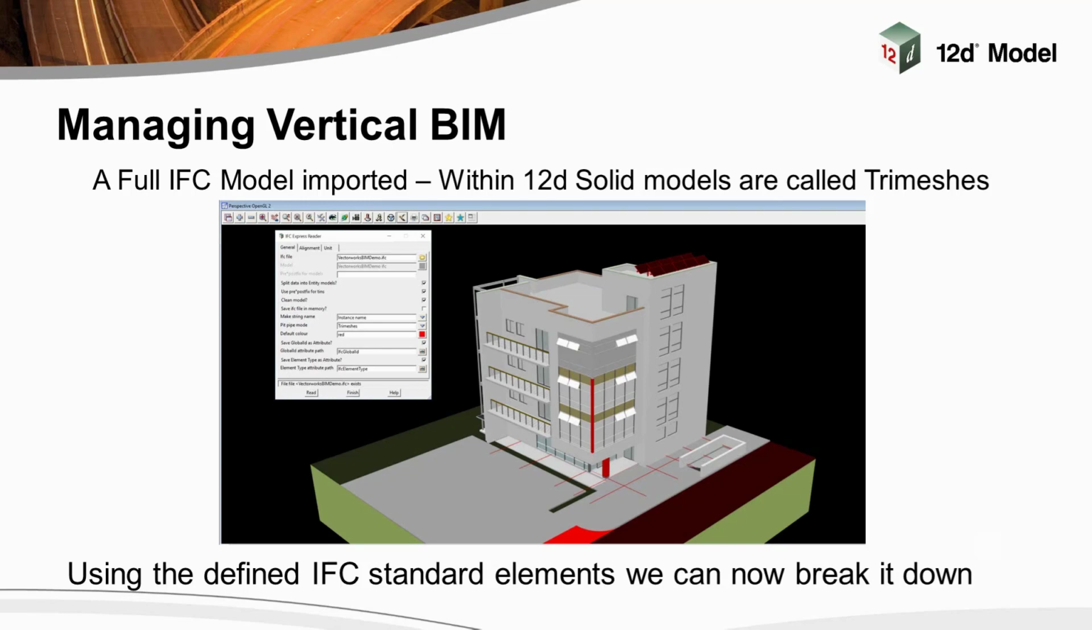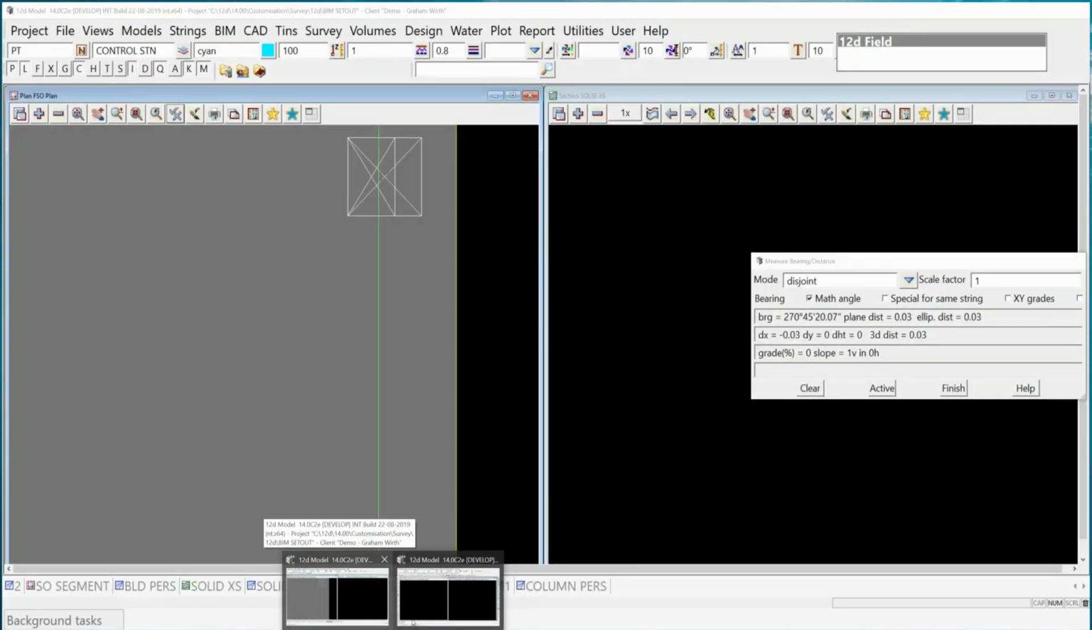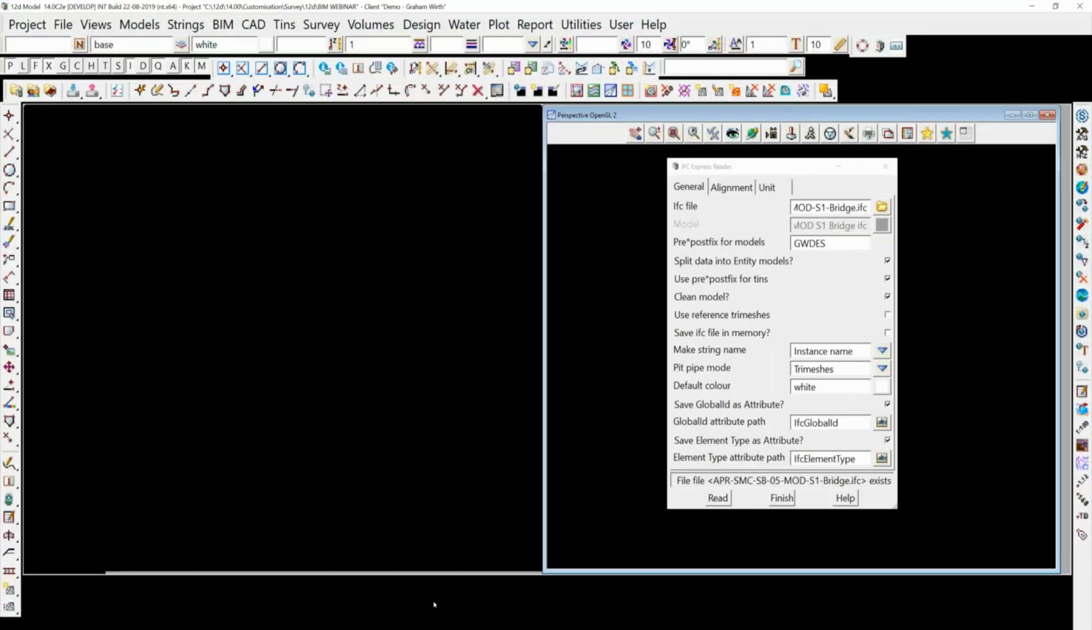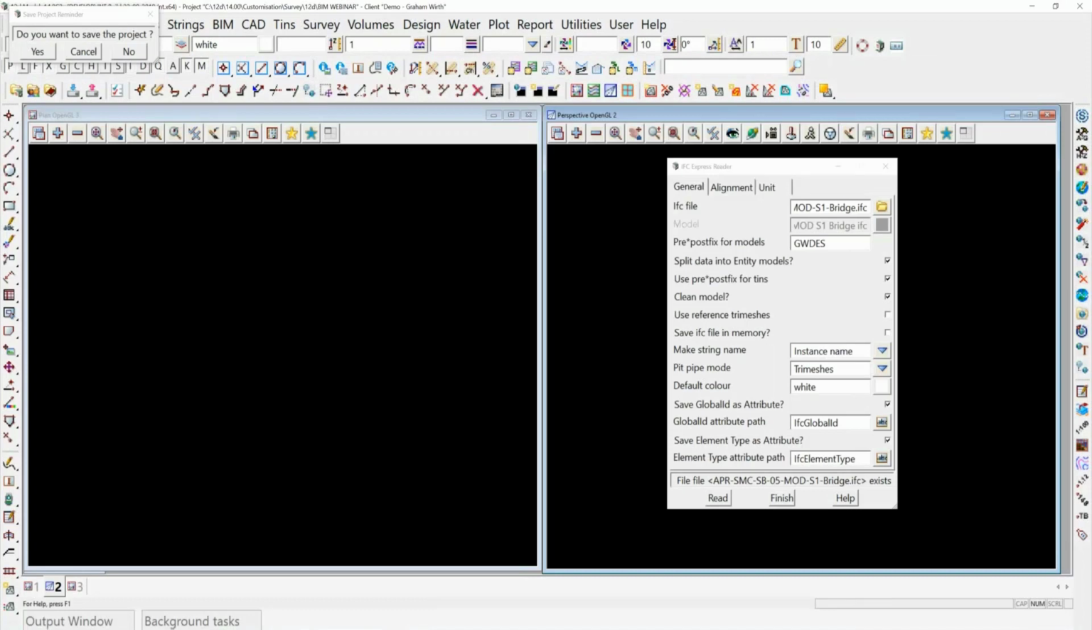So I'd like to just jump out of here if I can, and jump into 12D live. It's always dangerous to be live in any software package, but I'm a brave man and I'll give it a go. So we're going to bring in here a little bridge that I was given some time ago, and I'm just going to read that in now.